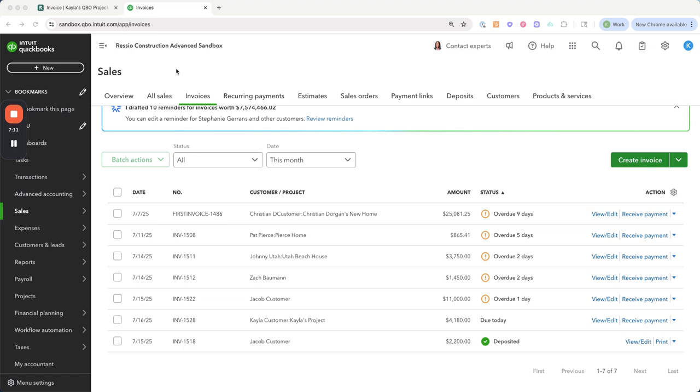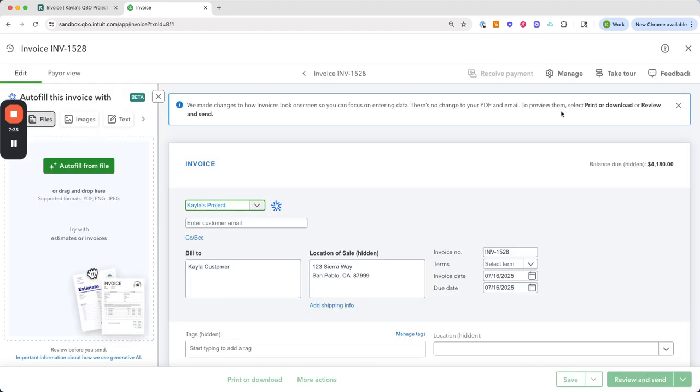Now, if we come into QuickBooks and we navigate to our invoices, I'm gonna come over here July 16th and see that we have that invoice here, which is the 4180. And then just like we did for the bills, you can come in here, view and edit, and then we can also receive payments either in QuickBooks, or we do have the ability to receive ACH payments through the Ressio portal. So we'll click in here and we can view this as well.